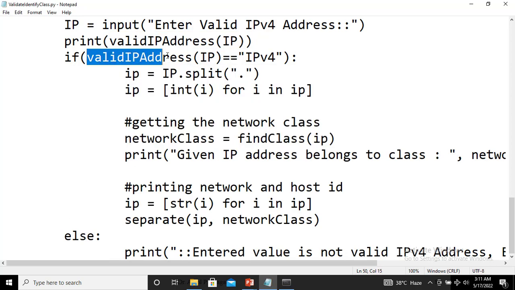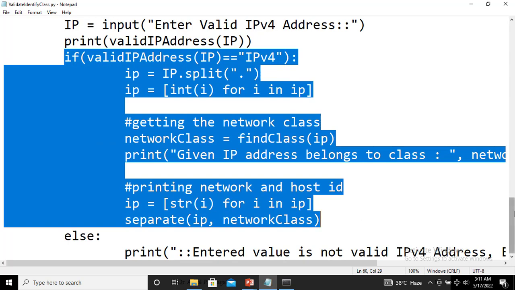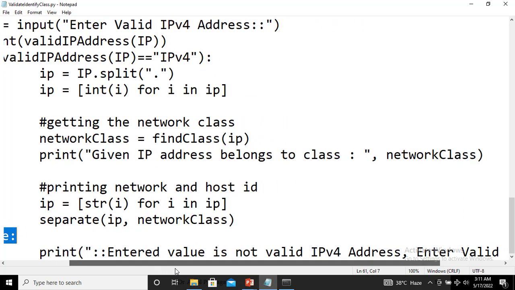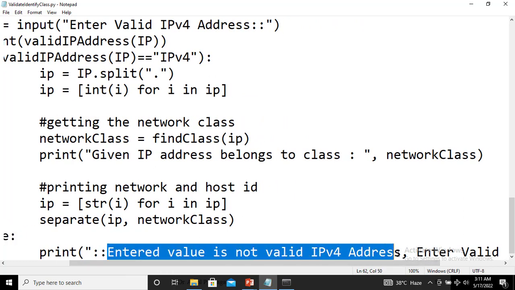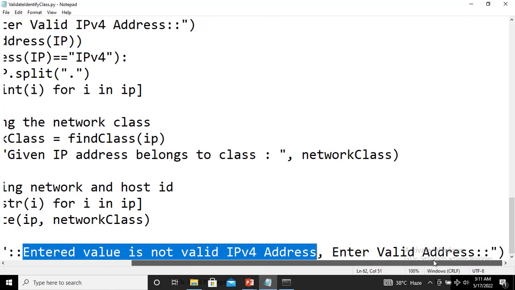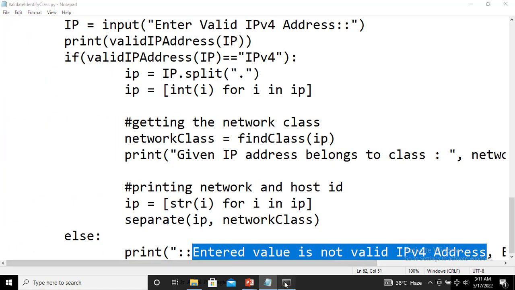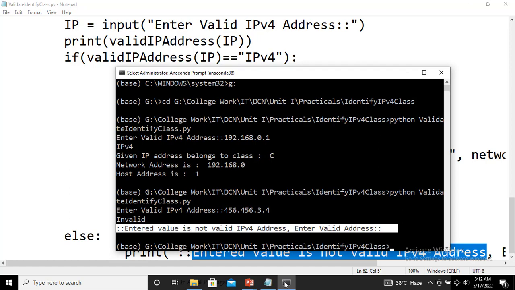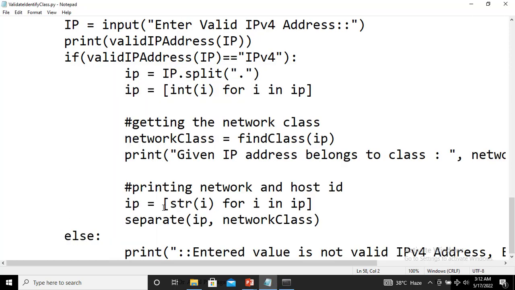So if this valid IP function has returned IPv4, then this if block will be executed. Otherwise, this else part will be executed. What is the else part? Enter value is not valid IP address. Enter valid address. As you can see, when we entered an invalid address, this statement of the else part has been printed: Enter value is not valid IP address. Enter valid IP address.